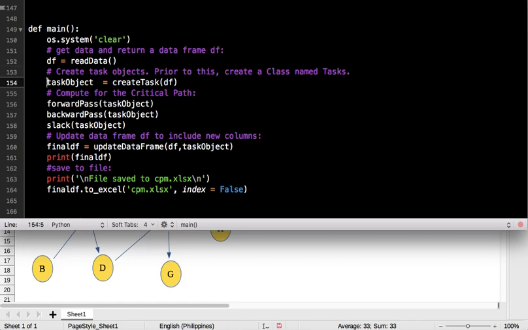Next, we create a task object. Afterwards, we compute for the critical path, backward pass, forward pass, and the slack. Next, we update the data frame to include new columns. Final df equals update data frame, df and task objects. Next, we print the final data frame and we save it to a file.